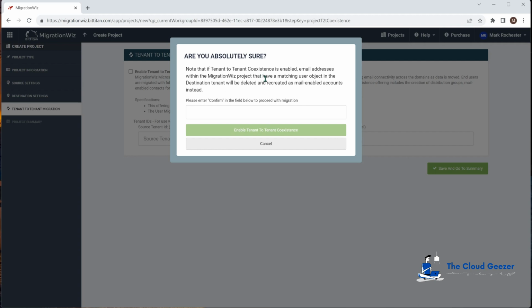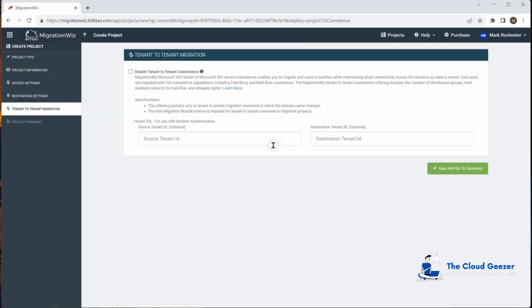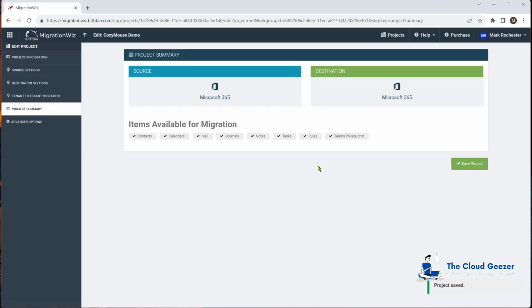If you've got a very large migration, this is quite a good feature. Well, I'm biased obviously, but it's a good feature to have. We just cancel that for now. We don't need this for this particular project, but yeah, go check it out. It can be very useful. So we say save and go to summary.